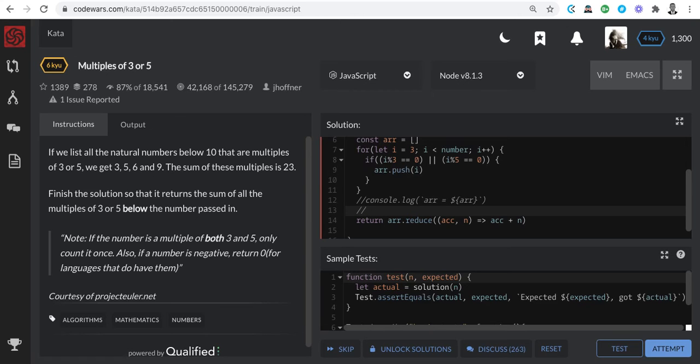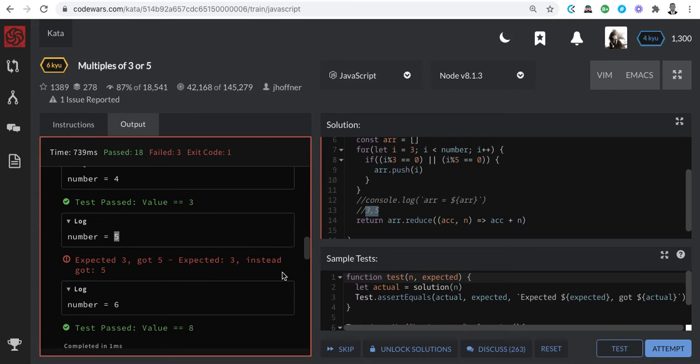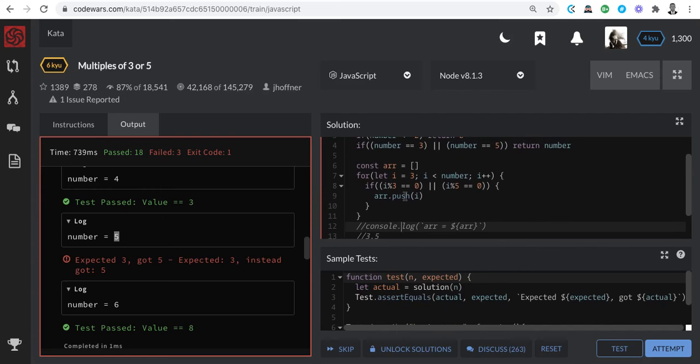When n is 5, we have 5 numbers between 1 and 5. It's 1, 2, 3, 4, 5. Now, 2 of them are multiples of 3 and 5, which is 3 and 5. So if n is 5, we get this, and the sum of this is 8. So I will just deal with the 3. Oh, sorry, if it's equal to 5.